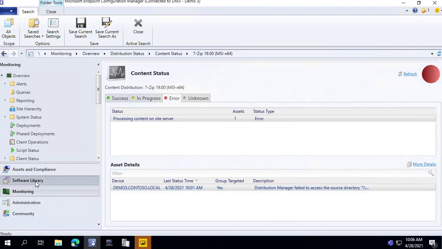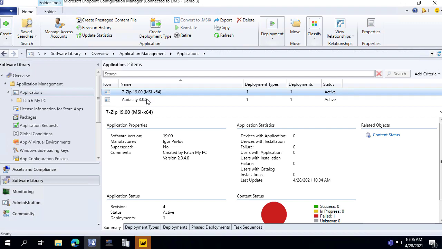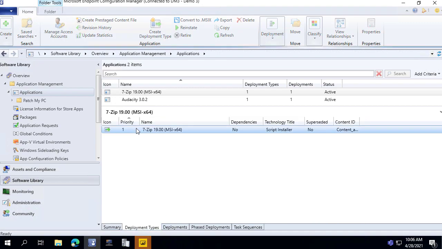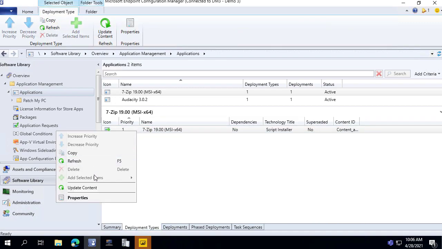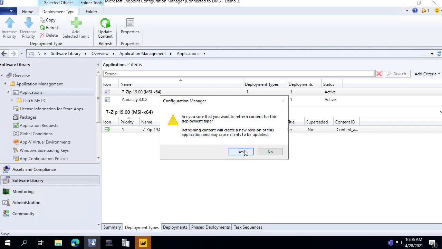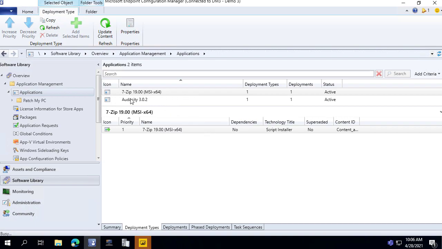So, if your clients are stuck waiting to download and not getting content, obviously a good first check is, what does the content status show? Are there any distribution points that are in a failed or pending state where they're not totally distributed out? So yeah, I think that covers most of the server-side troubleshooting for content distribution.